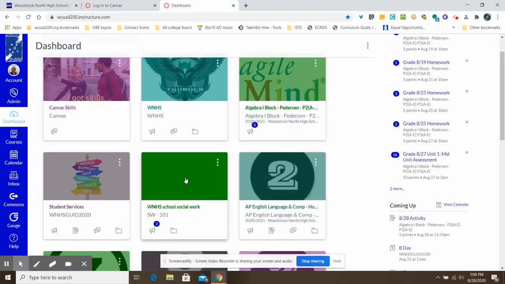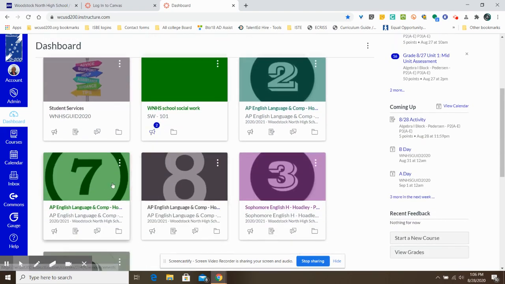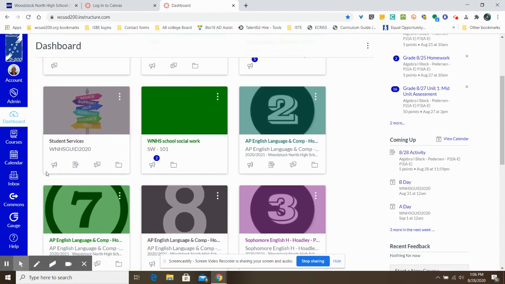So if you look here, when your student logs in, this is what their page looks like. These boxes represent the courses that they are enrolled in, and it will be different for every student. Right now, I just want to point out this course: all of your students are enrolled in this student services account, which gives them lots of information from our counselors. This is college admissions information, all types of information from our counselors. So this is a really good course for you to take note of.